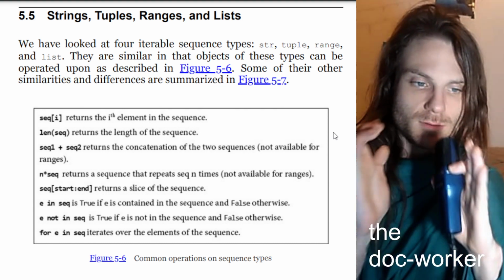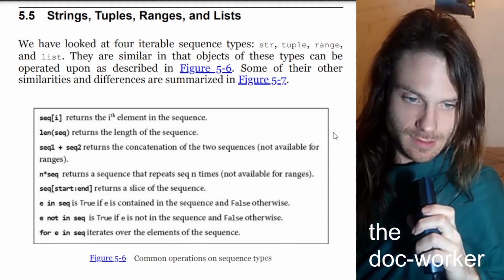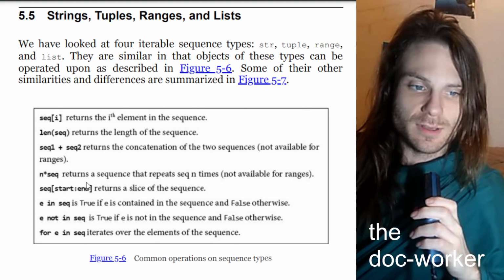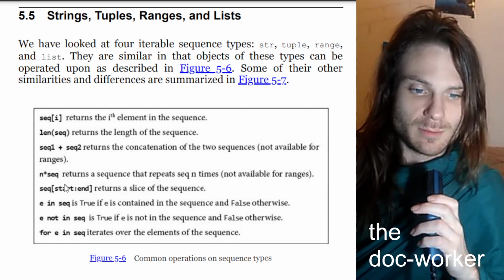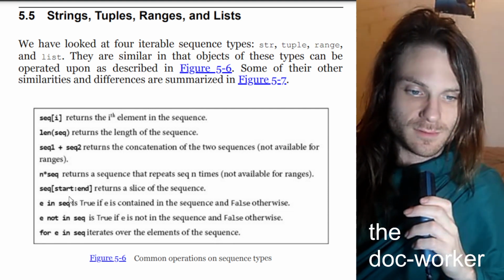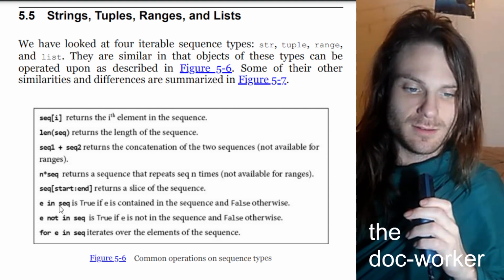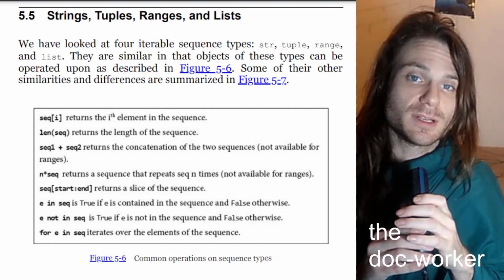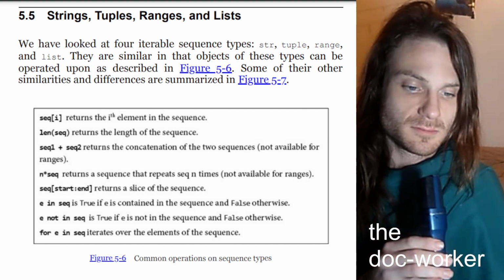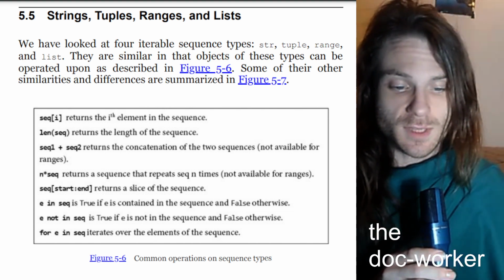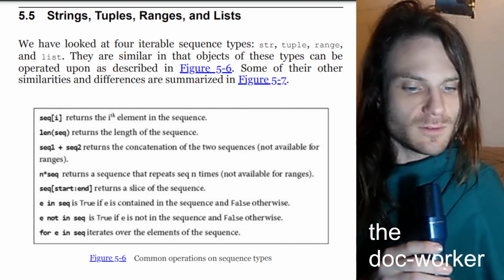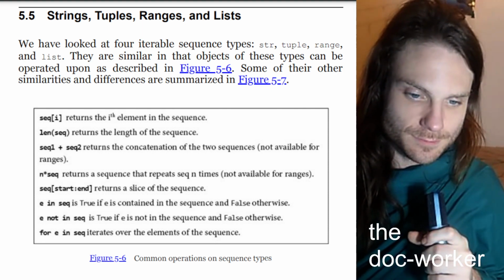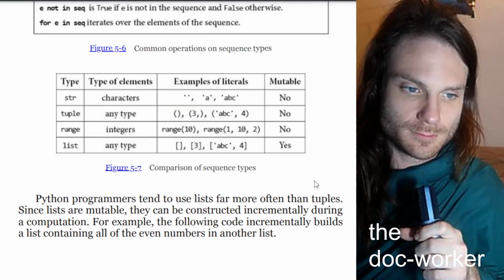seq[start:end] will return a slice of the sequence, and you're not actually going to put the word start or end in here. You understand that, right? These are the starting number and the ending number that you'll be putting in place of these little placeholder words. e in seq is true if e is contained in the sequence, and false otherwise. Just does it exist in the sequence? e not in seq checks for the opposite. for e in seq iterates over the elements of the sequence. These are all common. Dime a dozen.